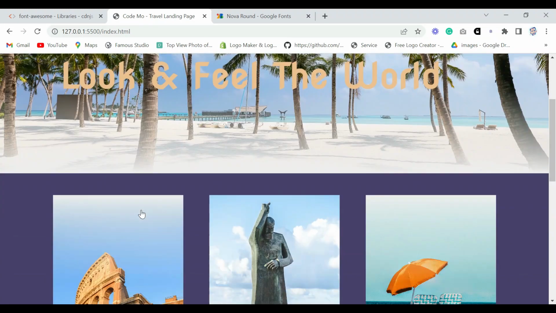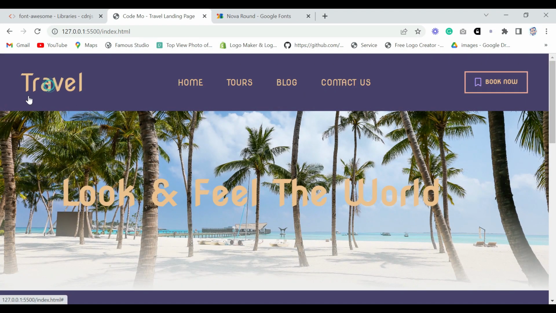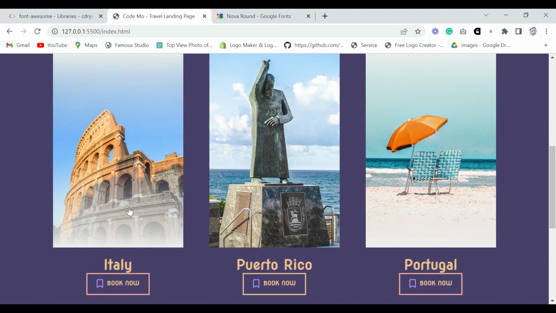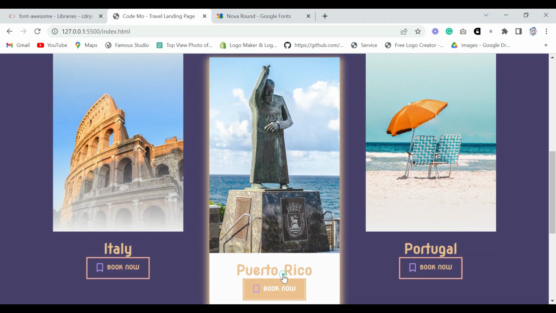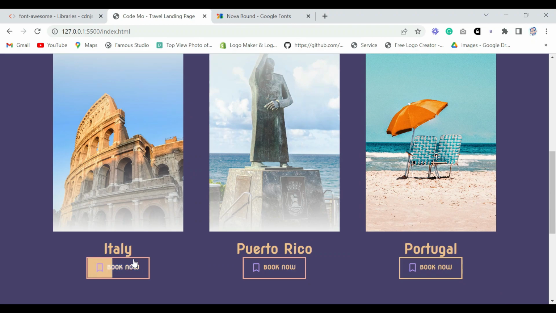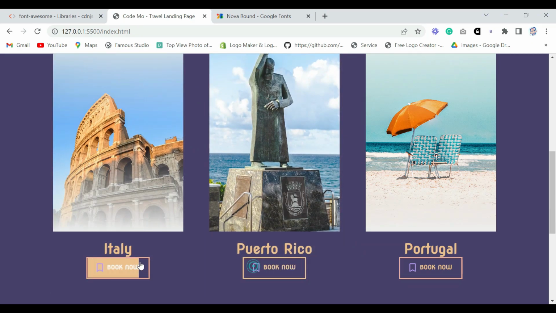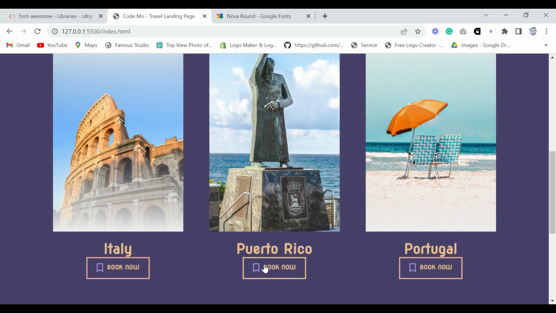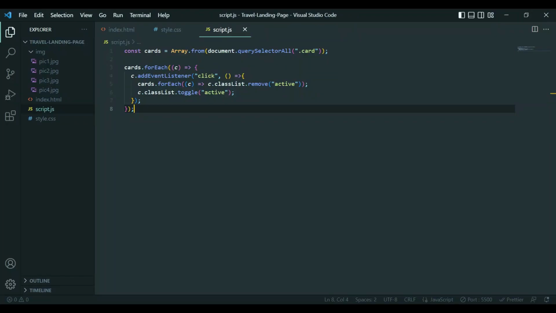Now let's just start from the top, okay? As you can see, our logo is okay. We got our navbars with some beautiful hover effects, and also the button is working well. Next is our background image, and we have this title, look and feel the world. Also we have our three cards here. Still you can see there's no effect. So whenever we click, it should bring up. Okay, so now let's go back again to this here.